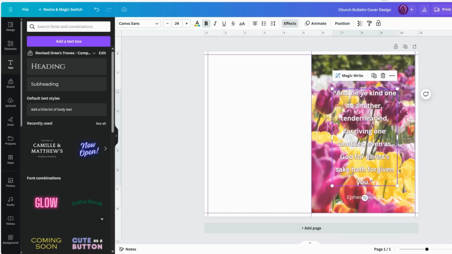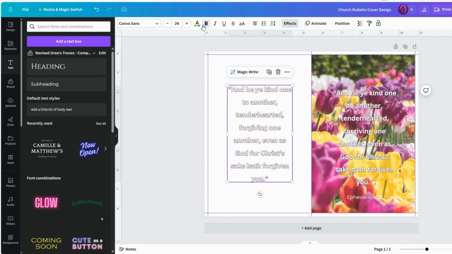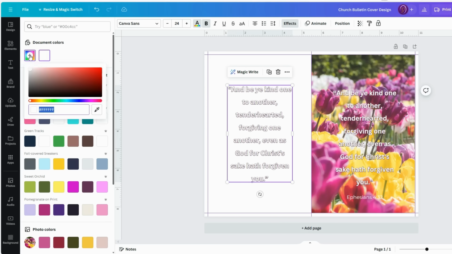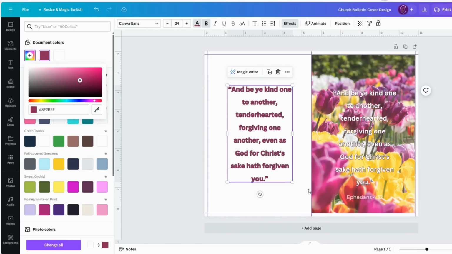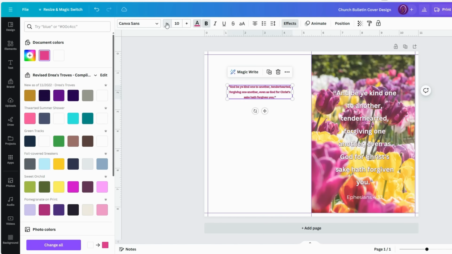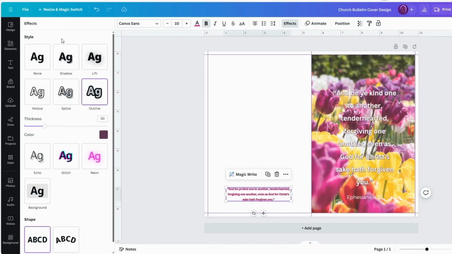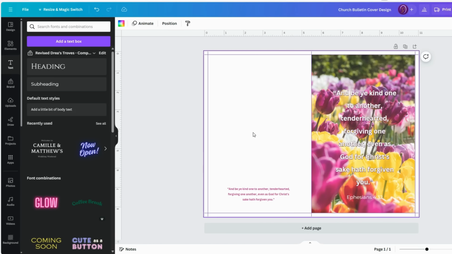You can also then duplicate this text box if you'd like, and then let's change this back to a font color that's going to match with the front cover. Let's see, that's got a pink color. Let's try this color picker again. Let's go with a lighter pink. Okay, and let's just make this a little bit smaller. And let's pull this down at the bottom here, and let's remove that effect since we really don't need it. And so now you have a nice bulletin cover template.